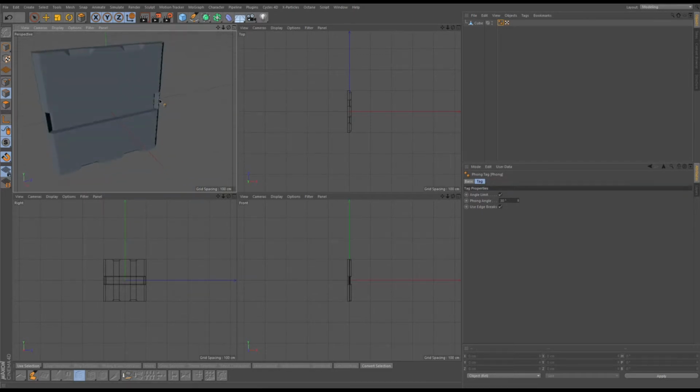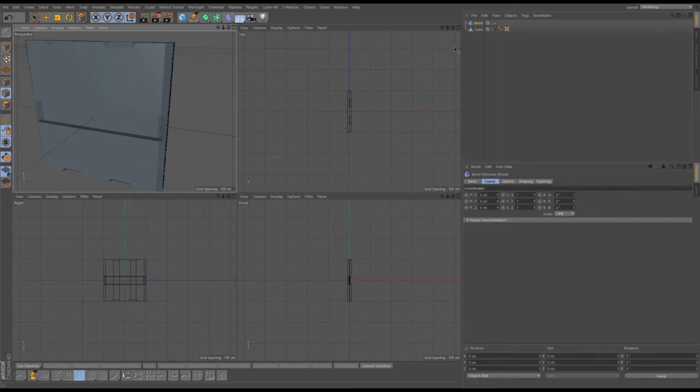Okay, very nice. So now we may want to bevel all of our edges in this object. So we can go ahead and use our bevel deformer. So right here, bevel deformer. And we can just make that a child of our object.